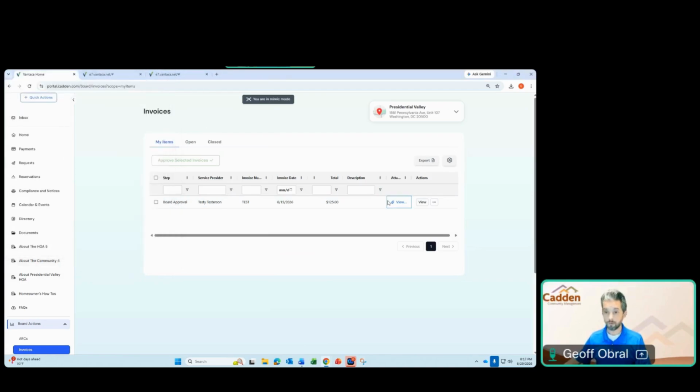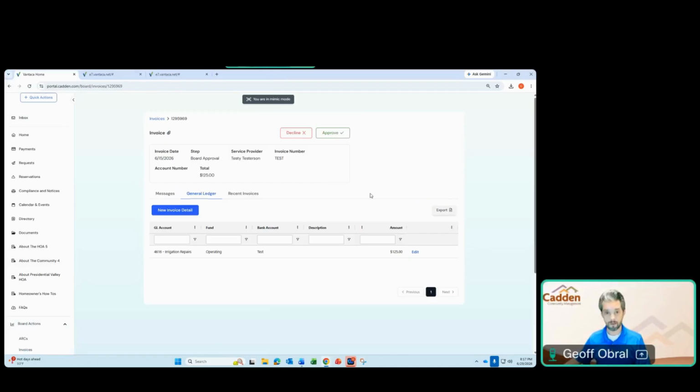I can also view additional information for this invoice by clicking the View option. I can now see additional information like where I'm going to charge this to on my budget. What GL are we using? I'm using irrigation repairs, which matches the invoice that we viewed. We can also see that attachment again by using the paperclip icon up here.